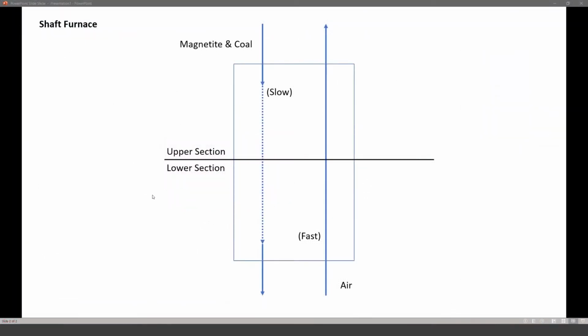Let's start by visualizing our plans a little bit. So we will divide the shaft furnace into upper and lower section, and we want the magnetite and coal be fed from top of the shaft furnace and slowly proceed through the furnace to the bottom and then exit from there. And then we want the air to be fed from the opposite direction, first to the lower section, and then move through the lower section to the upper section, while reacting with the magnetite and coal that are fed to the other direction.